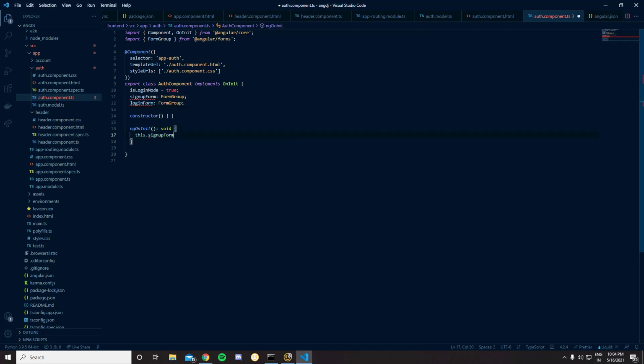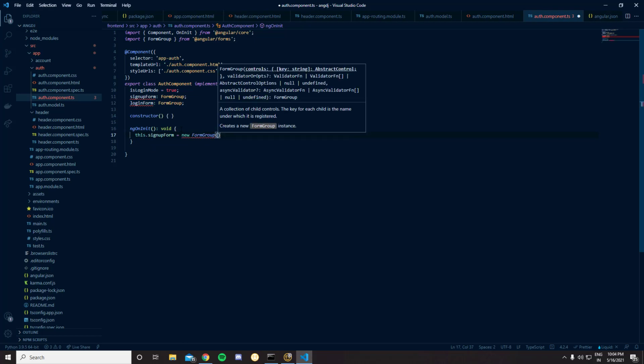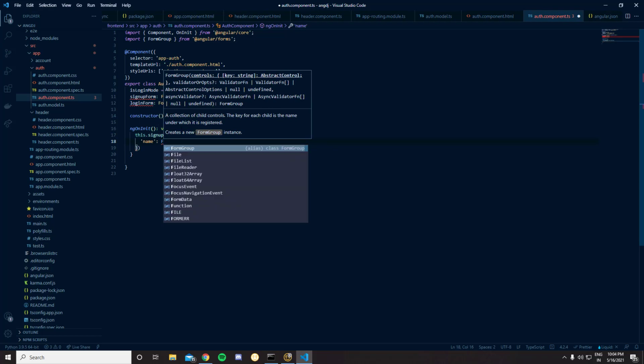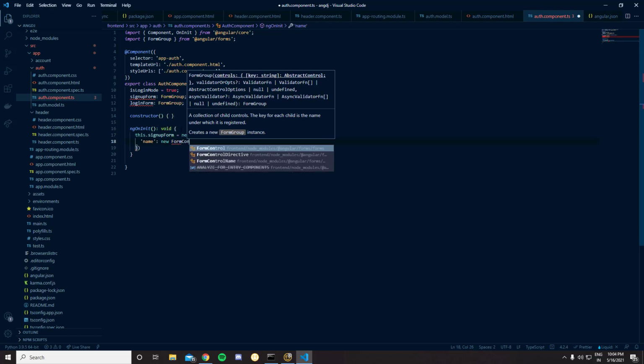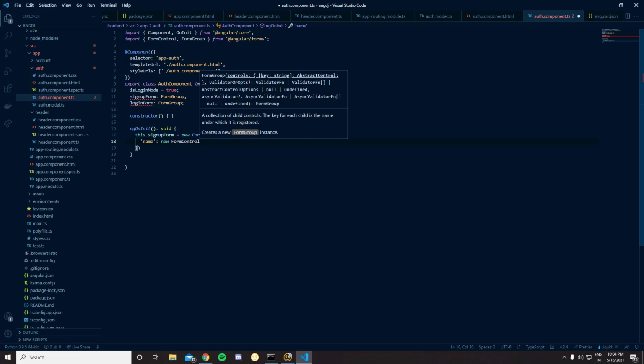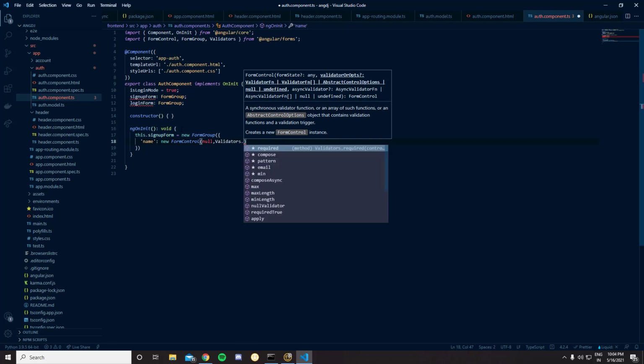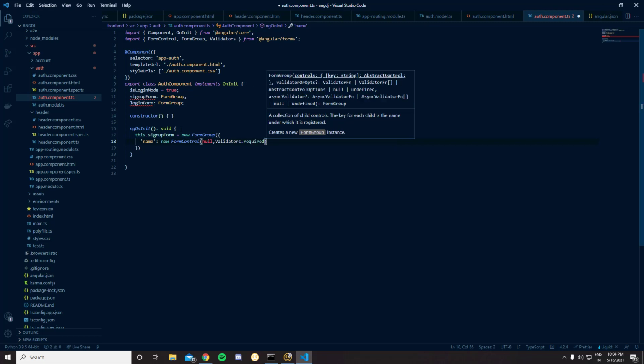So the sign up form is new FormGroup, and inside this form group we'll have name. It's going to be a new FormControl, null will be our initial value, and let's add a validator. So it's going to be Validators, and here we will say it's required. Basically before we could have added it in HTML template when we used ngForms. Since we are using reactive forms, this is how you add validators, right?